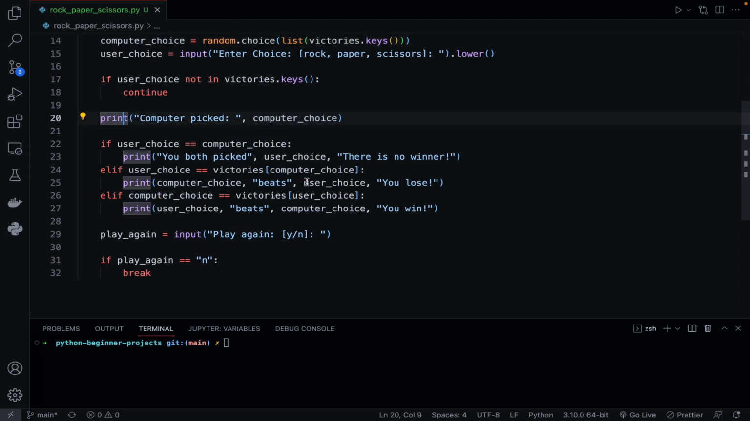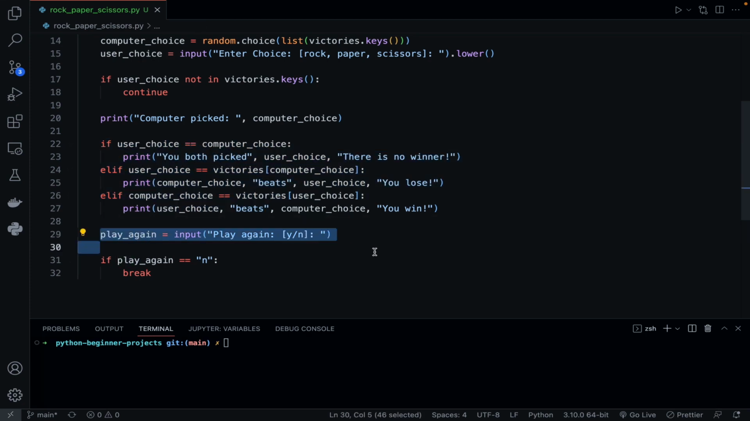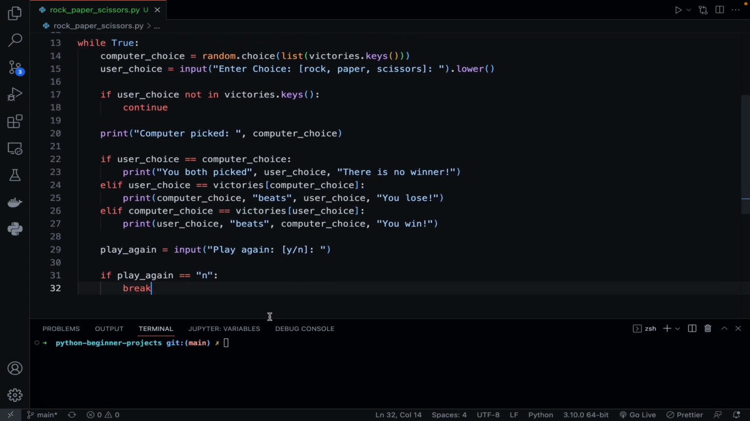Then we have our print, which just tells us what the computer has picked, and then we have the logic around who's won the game. And then finally, we have the play again. If they want to play again, they can type in Y. If they don't want to play again, they can type in N, and then the loop will finish.